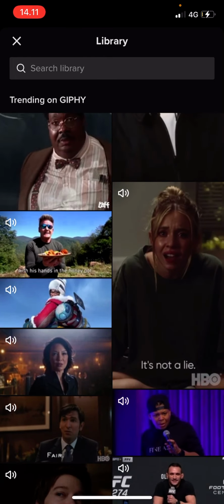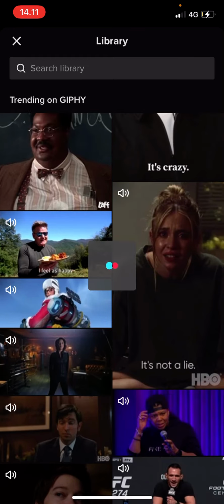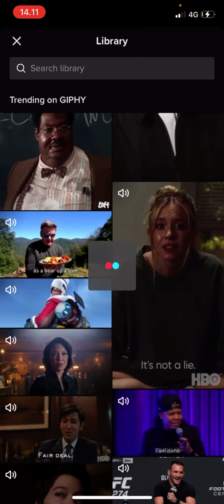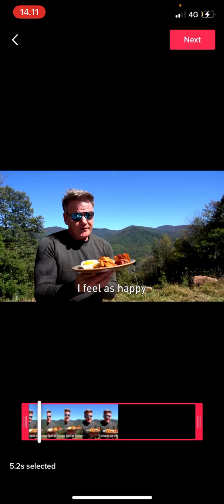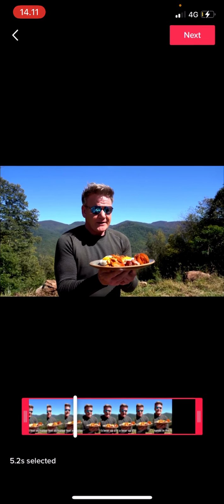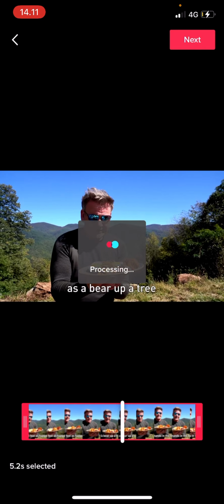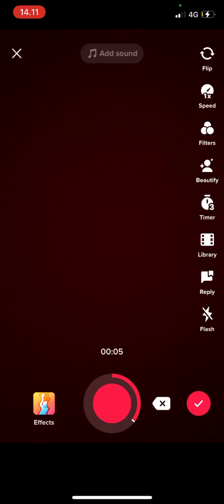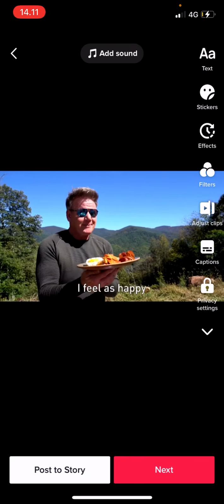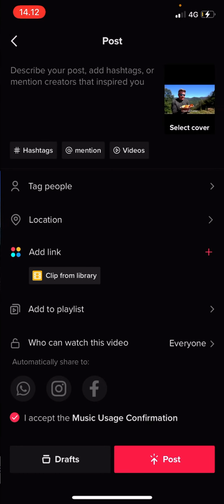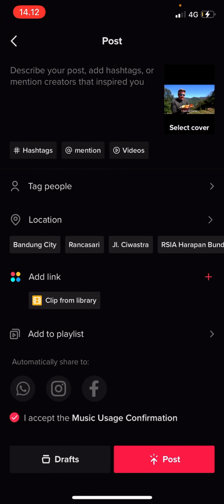For instance, this one, and then I'm just going to click on it and wait for it to load, and then you're going to press next. And then after that, you can add in your video. You can record anything you want, and then you're just going to press the check mark button, and then press next, and then you're going to upload that. And that is basically it.